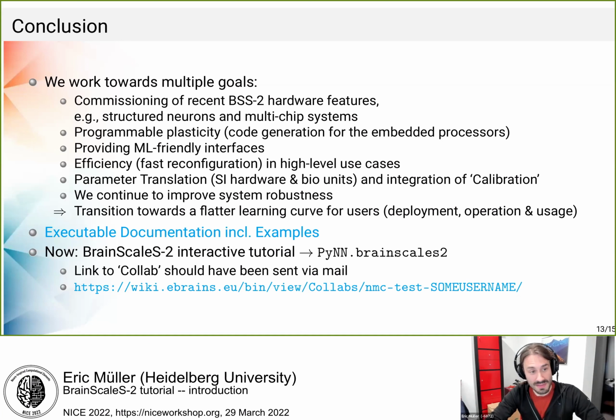And in the end, we want neuromorphic hardware to transition towards a tool for all kinds of science, which has a flatter learning curve for new users, because in the past it has been hard for all users. And that means deployment, the operation, and also the usage of the system. In the tutorial afterwards, we will make use of executable documentation that includes examples, and it focuses on our Pine API. So it won't focus on the HXTorch API, but only on Pine.